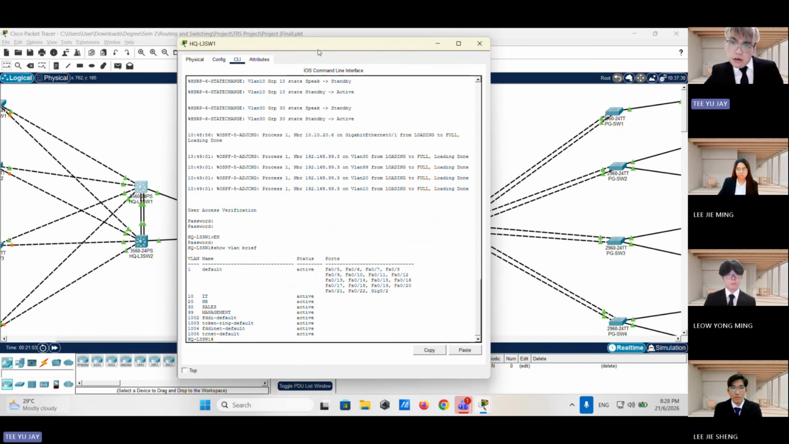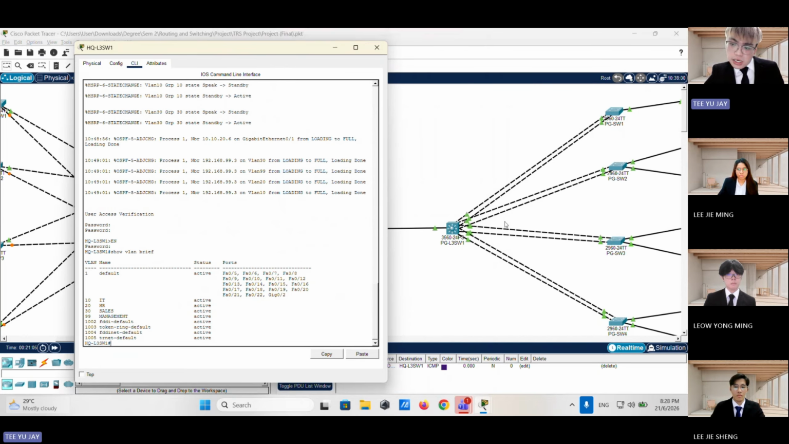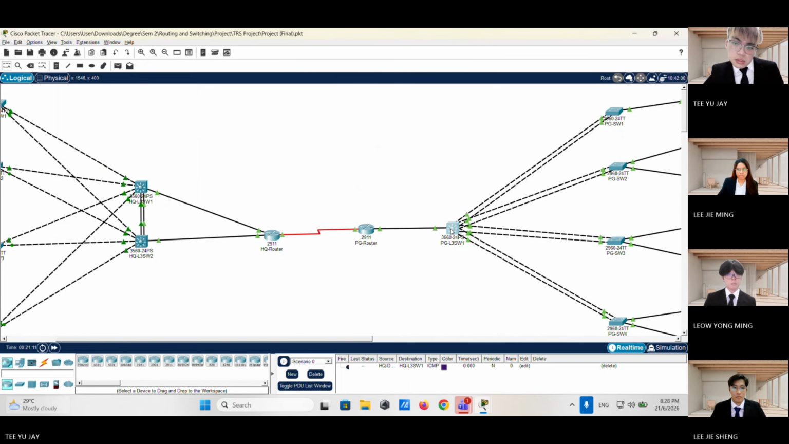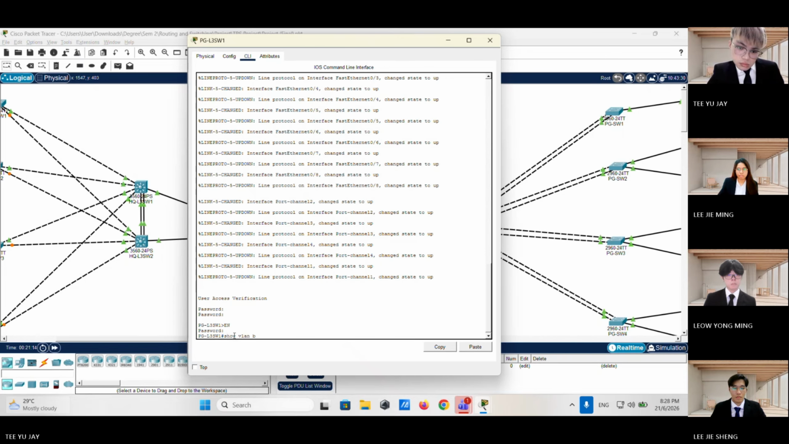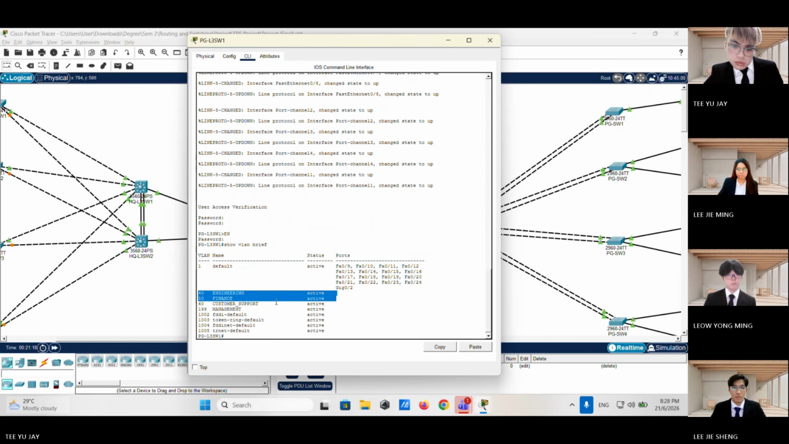For the output, we can verify that the VLANs have been successfully created and the switch ports are assigned to the correct VLAN. For part 2.1, trunking, to allow multiple VLANs to pass through a single link between the switches, trunking is configured using IEEE 802.1Q.